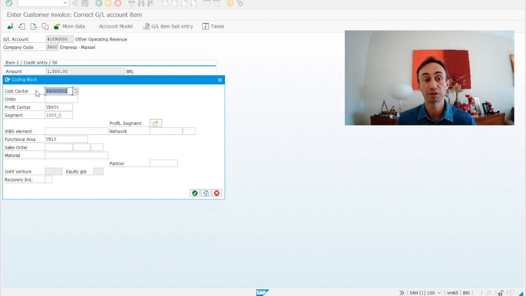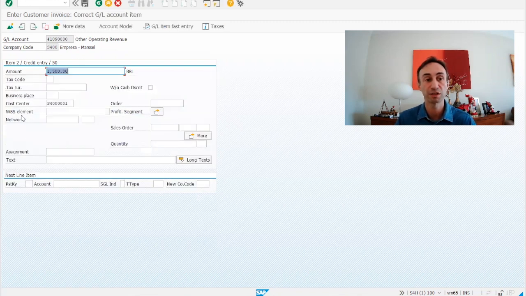the cost center. We populated only the cost center; the profit center and segment came, and the functional area came by default because this profit center is assigned to this cost center in the master data. And then this segment is assigned to the profit center and also the functional area, just to show you that this is coming by default.